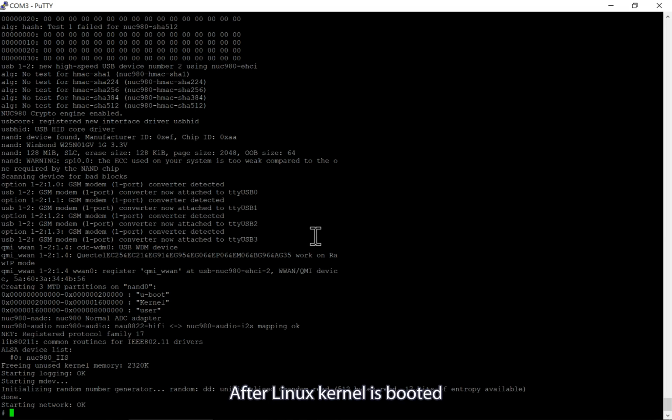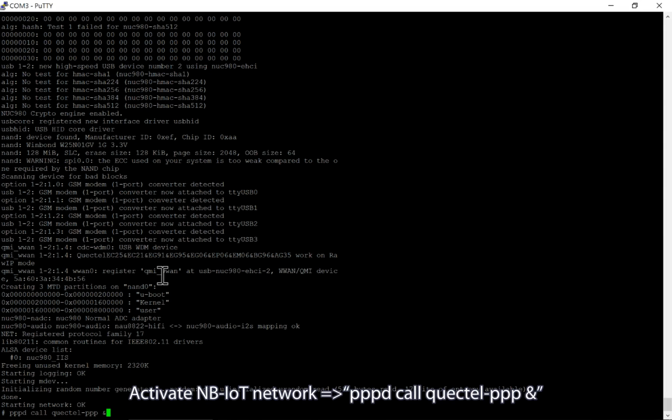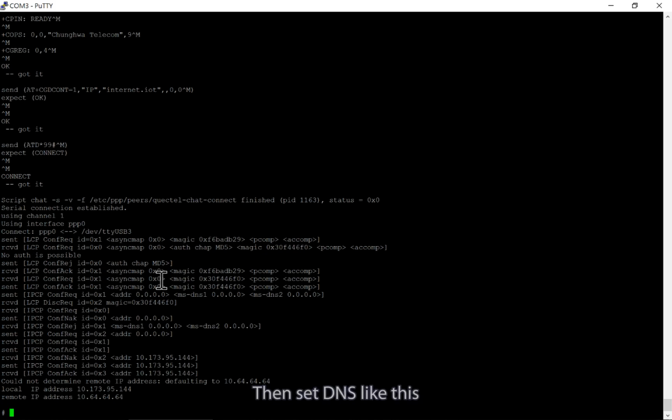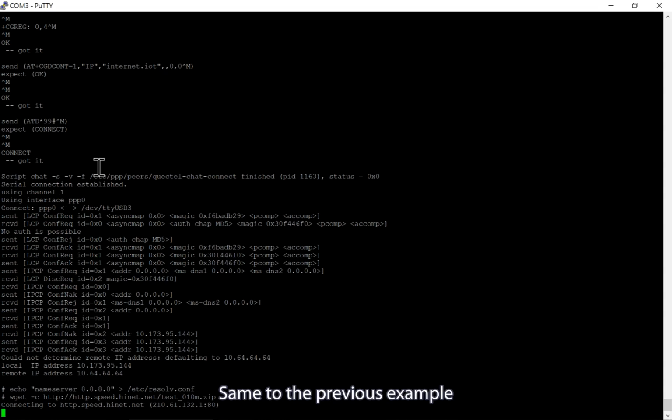After Linux kernel is booted, activate NB-IoT network: pppd call quectel-ppp, and then set DNS like this. Try to download a file on the network, same as the previous example. You can see the progress of file downloading. That's all for this tutorial.